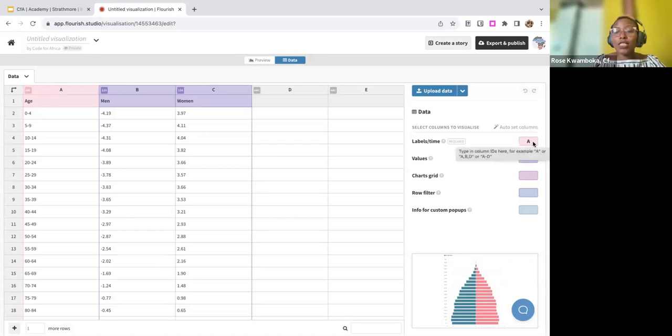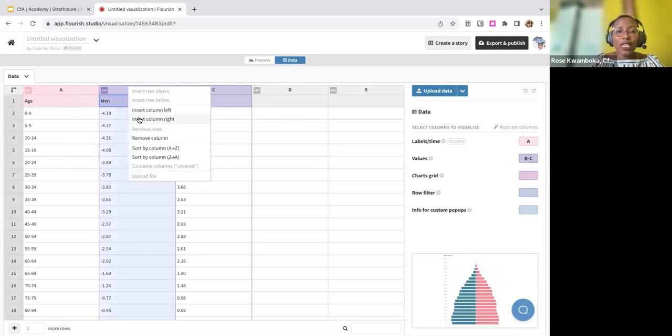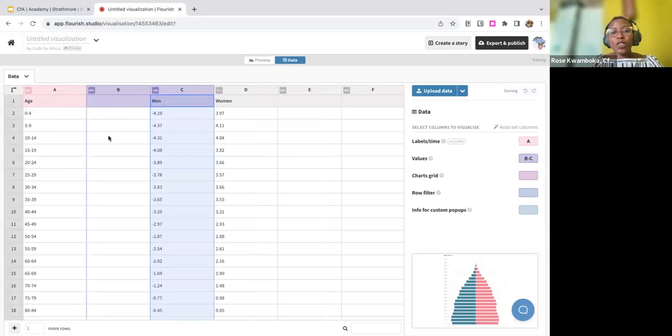If you see on the right where my data is presented, my labels column is represented in A. Also notice the color here, A corresponds to this A, right? Then my values, which are my men and women numbers, correspond with columns B and C, right? If I were to insert a column to the left, you see it shifts. It tells me now columns C and D are the ones representing my values. So take note of that.